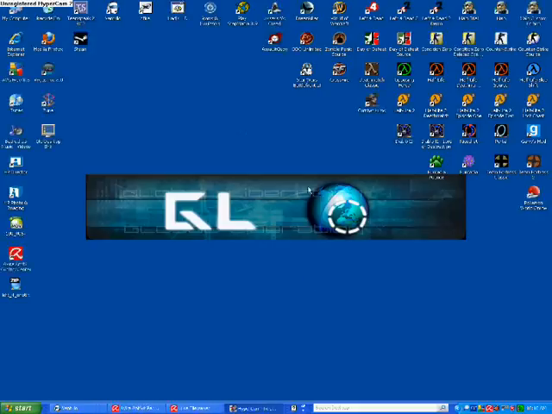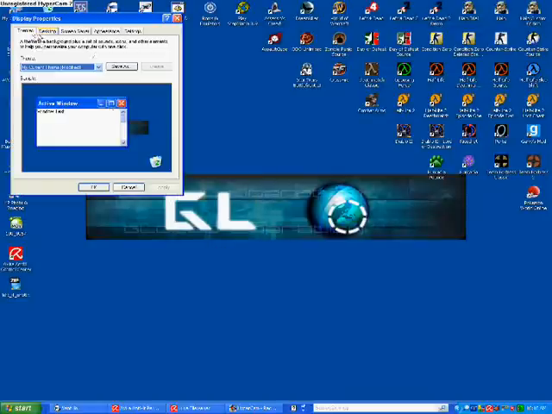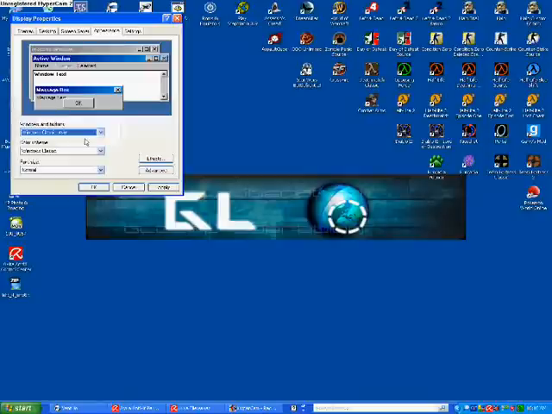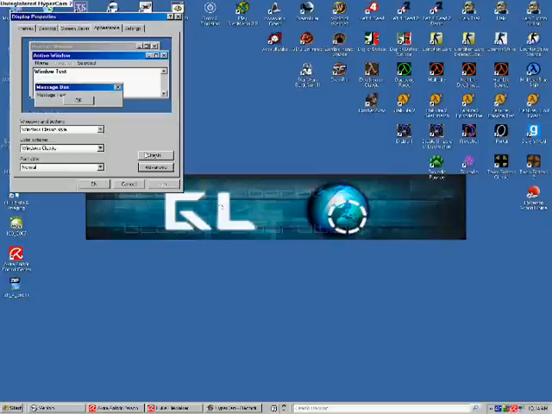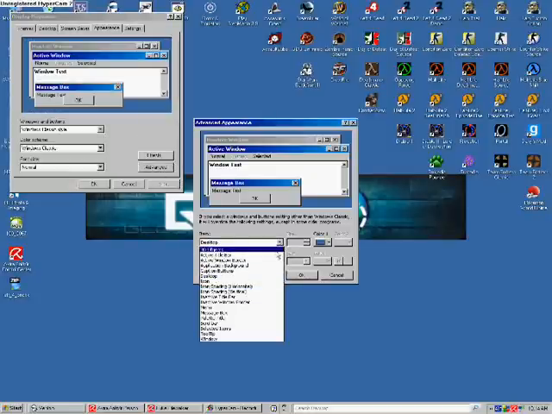So what you're going to do first is right-click on the background, go to Properties, and go to Appearance. And you're switching from XP style to classic style. And then you're going to let it sit there until it changes, obviously. And then after you do this, you're going to go to Advanced, and you're going to pretty much go down the list here and start changing your colors.